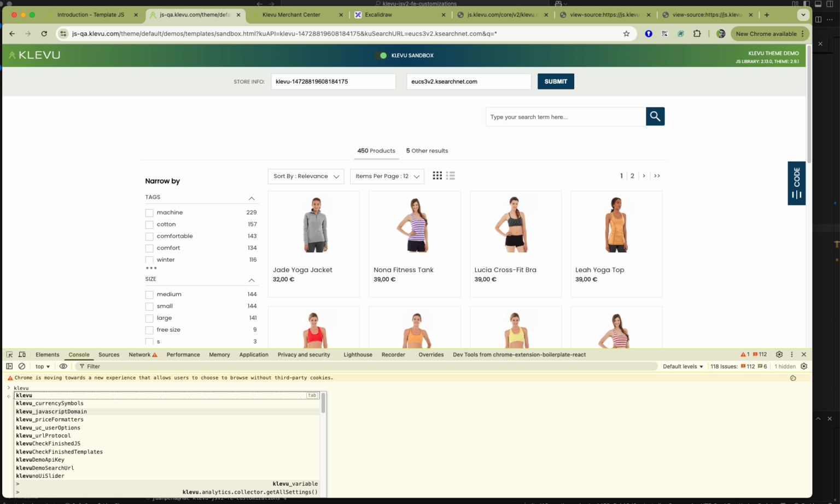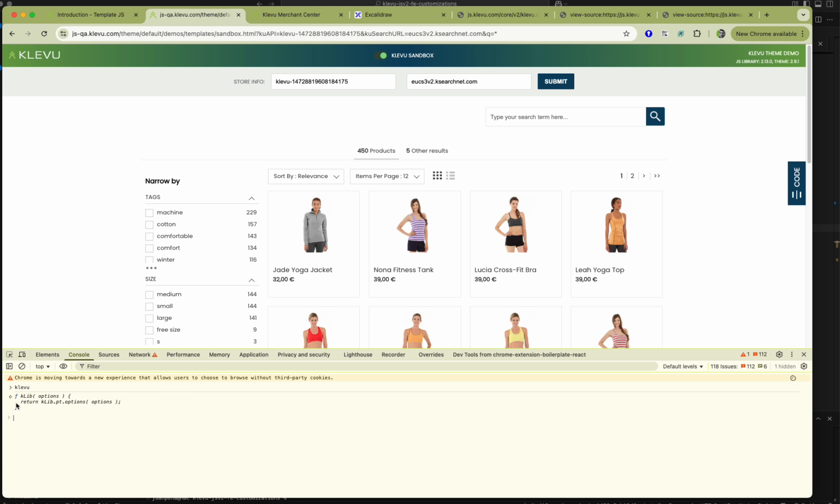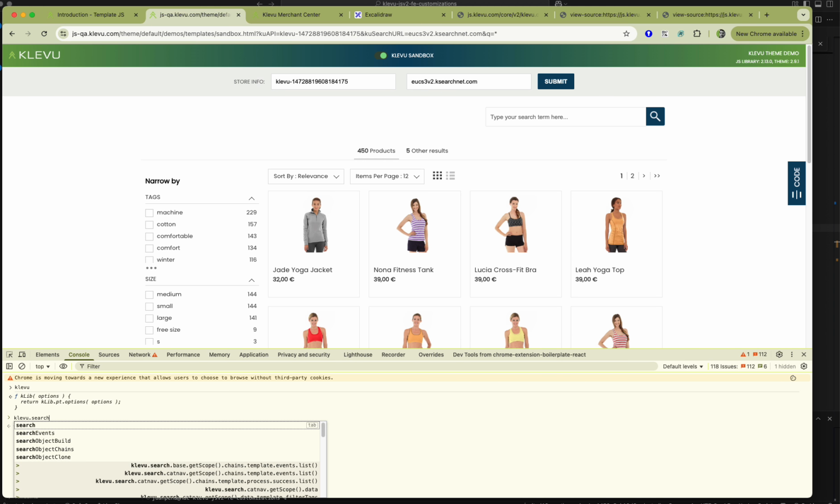From the Klevu object, it is a function. You pass in these options and eventually it gets merged in. This drives this thing called settings. It's all these settings, configuration. You'll see it, you'll understand it. It's very straightforward. However, if I keep going, there's a search object.